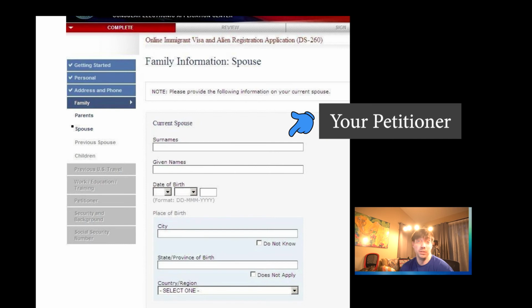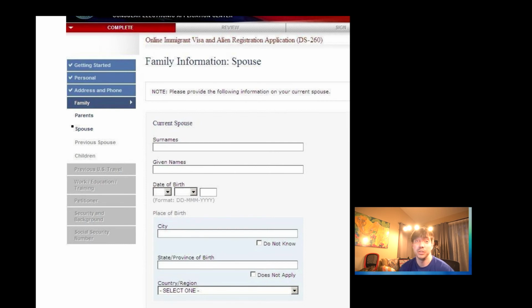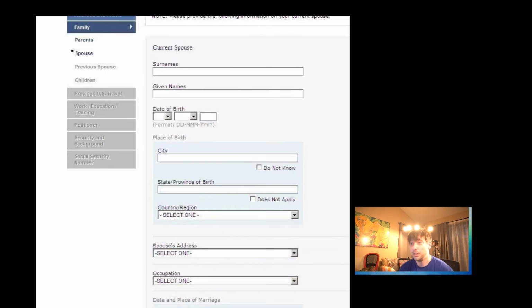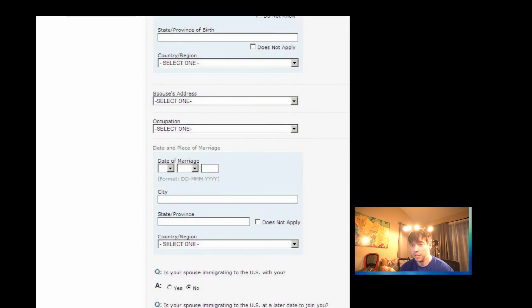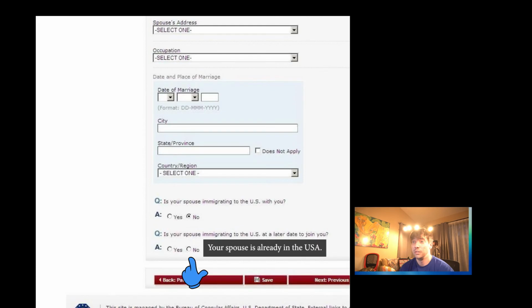Current spouse, hope that's obviously the one who's petitioning you. So you're going to put them in there. City, state of birth, address, same as the U.S. address, occupation. I was in education. I was a student and I worked at the college. Date, place of marriage, put all that information in there. Is your spouse immigrating to the U.S. with you? No, because he or she's here. Is your spouse immigrating to the U.S. at a later date? Again, no.